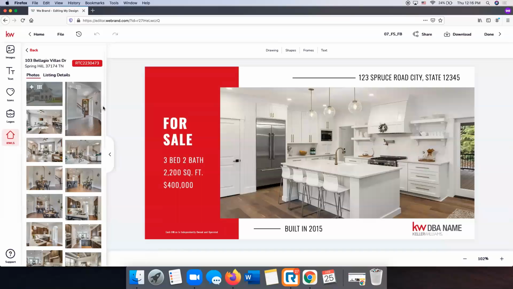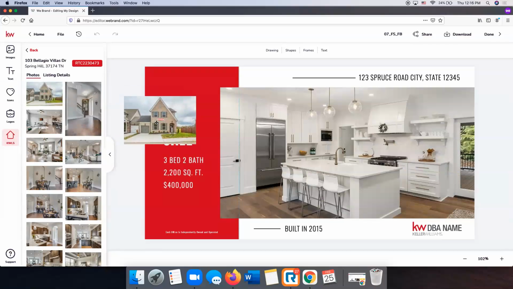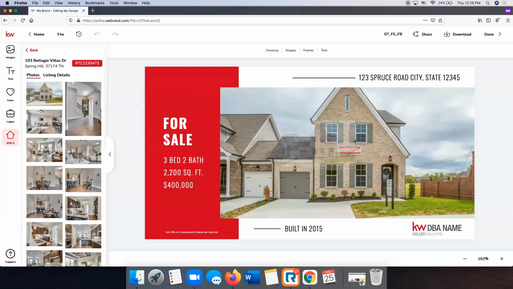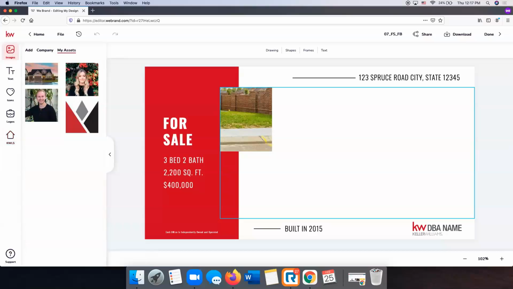But typically, you'd be able to just go over here on the left and drag over your photos that you'd like to use. So you can see I clicked on this photo. I'm dragging it over on top of where I want to replace this. And once I drop it, there we go. So typically it would load perfectly. Unfortunately, Command is experiencing this error where it's doing this. So what I'm going to do instead is I'm going to go over to images.